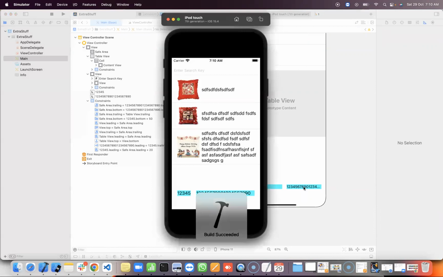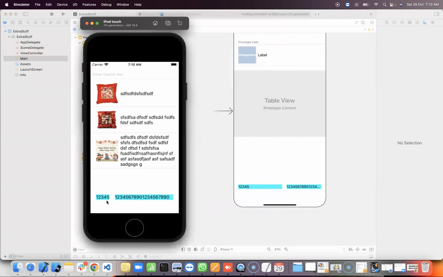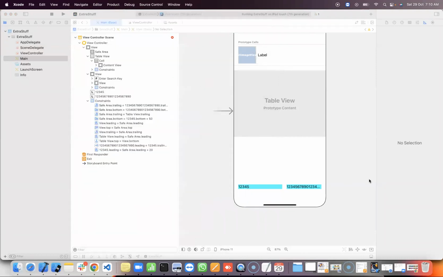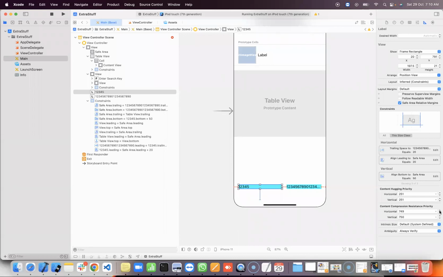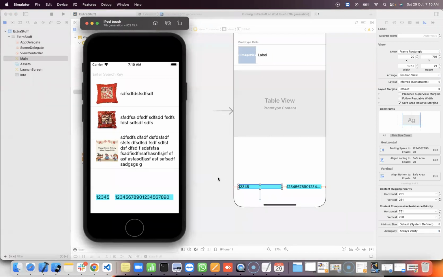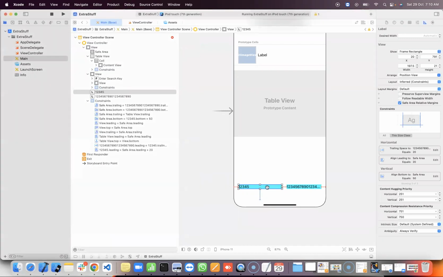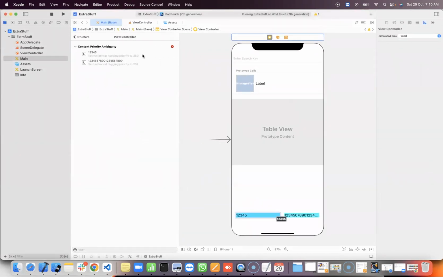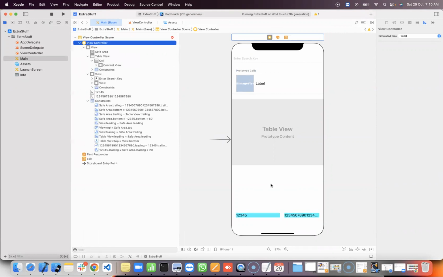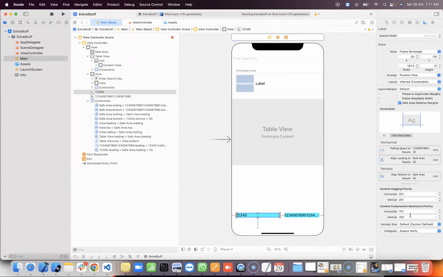What is the issue here? What happened? The one with lesser priority is already automatically reduced. If it has higher priority, though the content is less, it will take the complete amount, I guess. There are some warnings. Let's see. Set horizontal hugging priority to 250. Set horizontal hugging priority to 252.